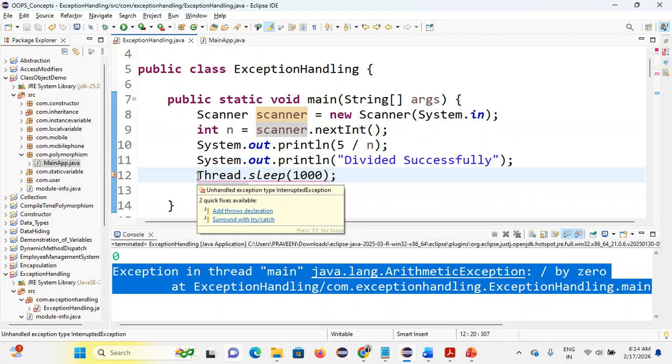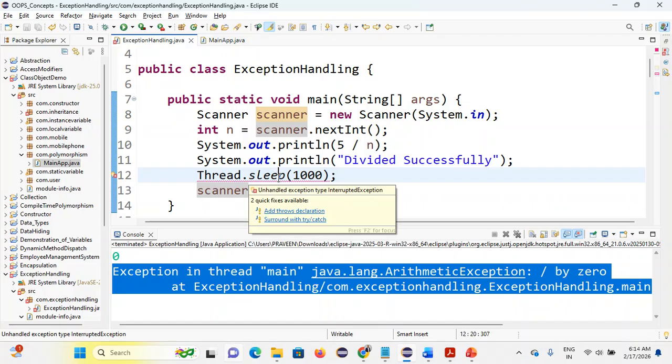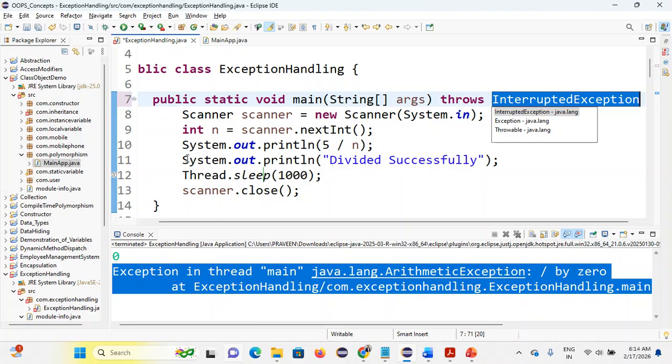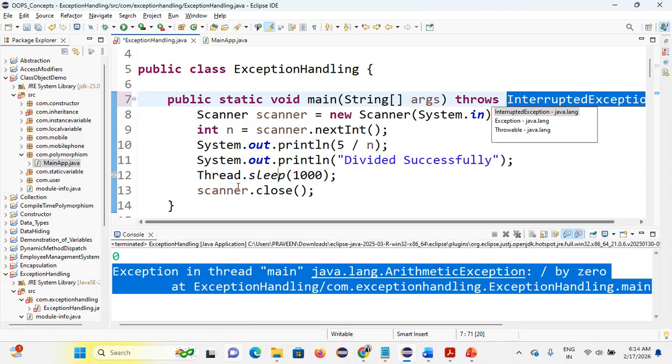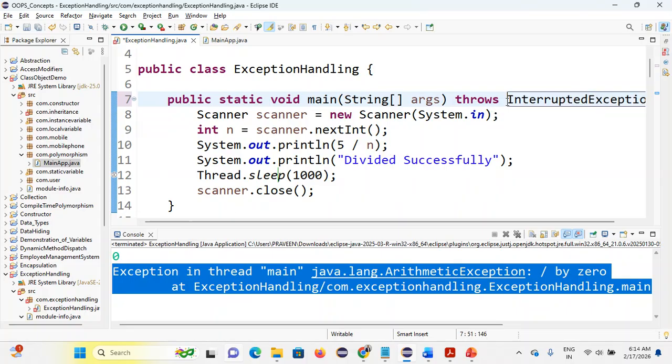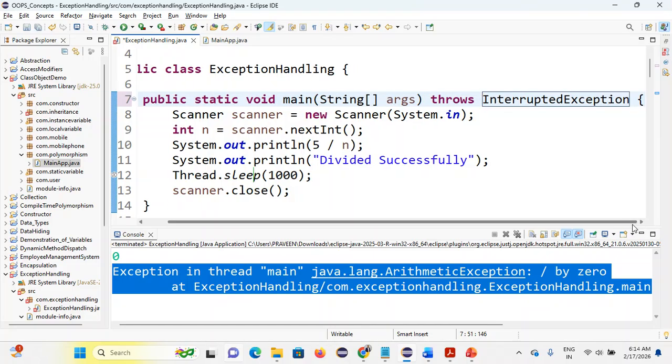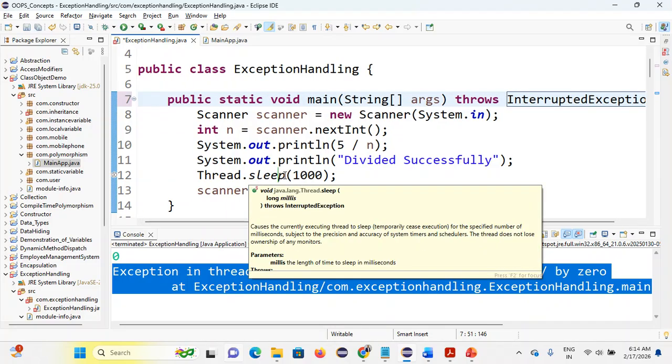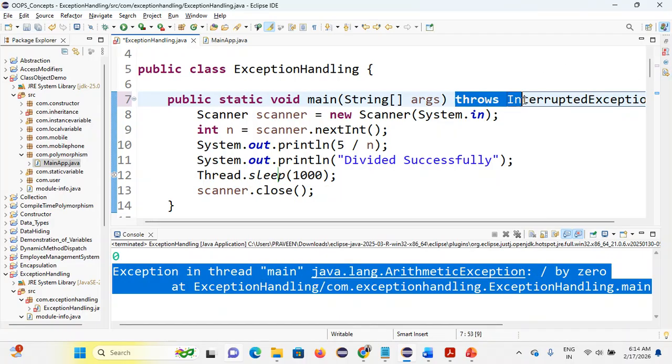That is why the compiler says you have to handle this exception. If I add a throws declaration, see here, now it is completely clear. The error is gone. The reason is that it is now declaring throws InterruptedException, so we are handling this exception. Whether this exception happens or not, it may or may not happen, so for the safer side, we are giving throws.